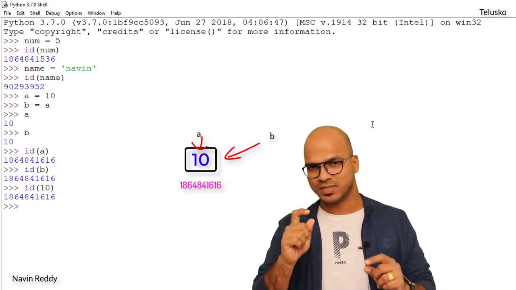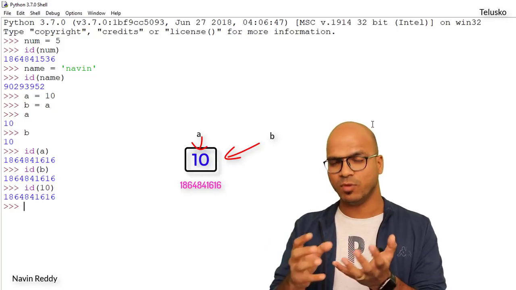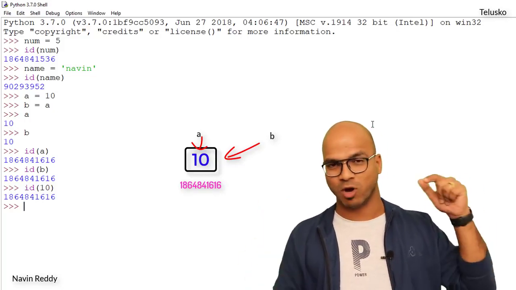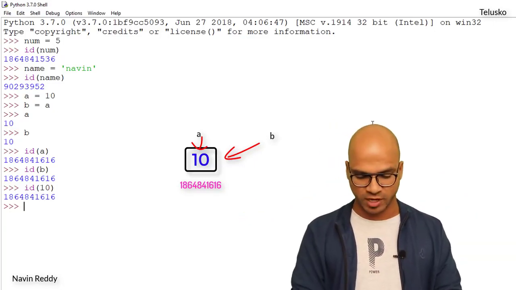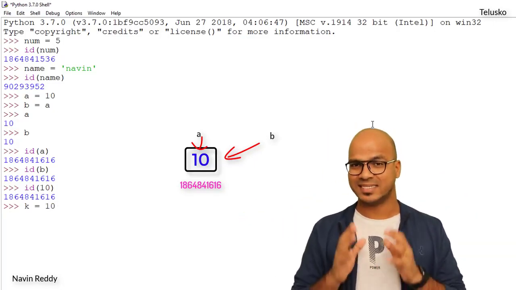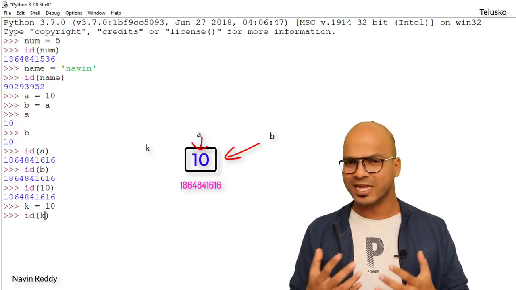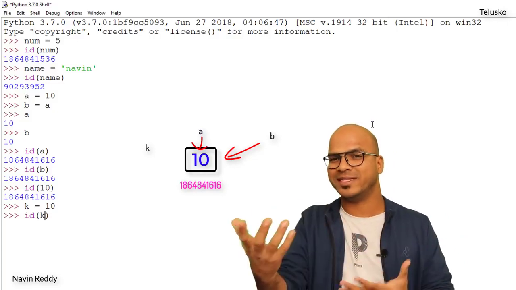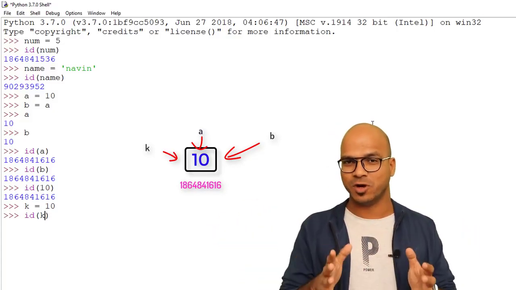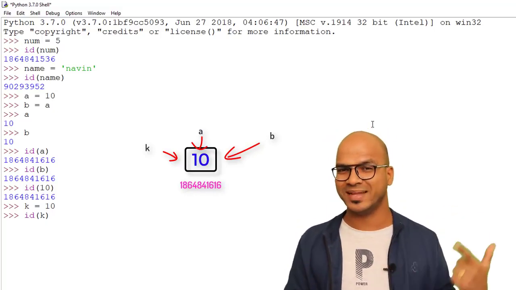So the address is not based on the variable name, it is based on the box itself. The moment you say you want to use a value, it belongs to a box, and the address of that box is here. Now in future, if you create one more variable called k, and assign the value of k as 10, and then fetch the id for k, we are not actually talking about k here, we're talking about 10, because indirectly your k is referring to 10, right? That's important. So these variables are also called tags, because we are tagging them.